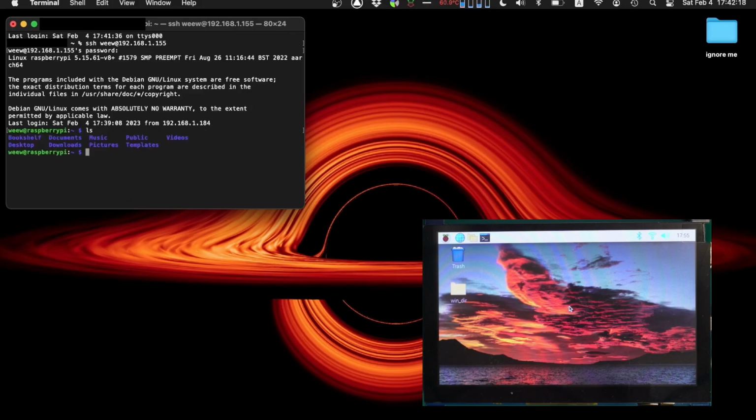On the Raspberry Pi, we type ls to list what's in there. It shows the desktop and the downloads. Let's change directory to the desktop and list again, and it shows that on the desktop there's the win directory. Let's make another directory called mac_dir, and go. It appears on the desktop of the Raspberry Pi device.